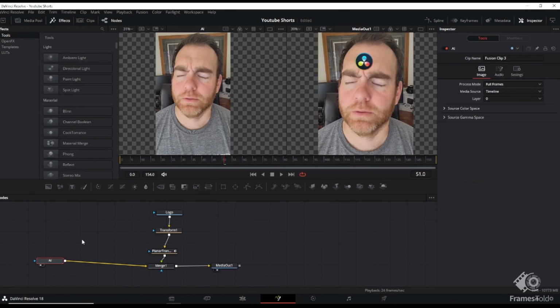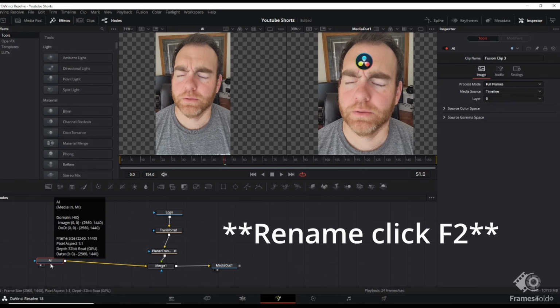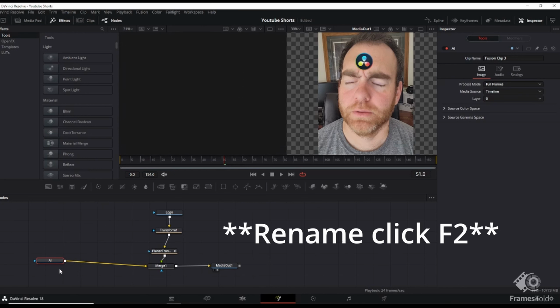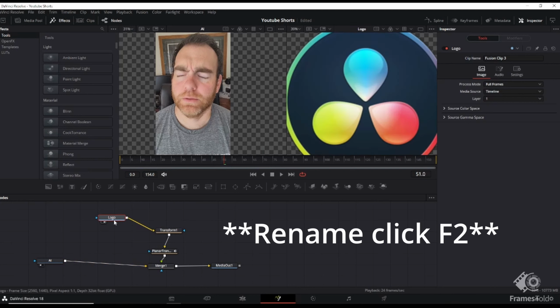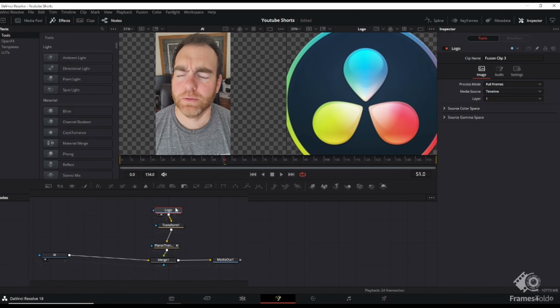Now, the first item I would recommend doing is always renaming some of your media inputs. You can do that by clicking on Media 1 and pressing the 1 button on your keyboard, which will bring up the 1 spot here. And you do that as well for the logo that you have, just for a little bit of housekeeping. You can see some of the items that we're going to use.